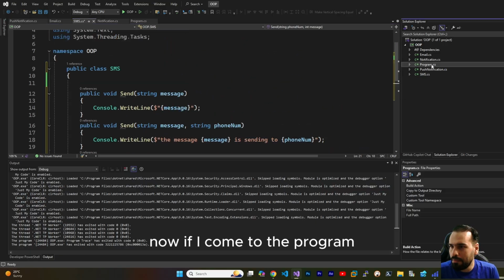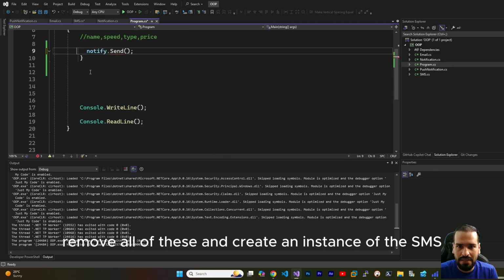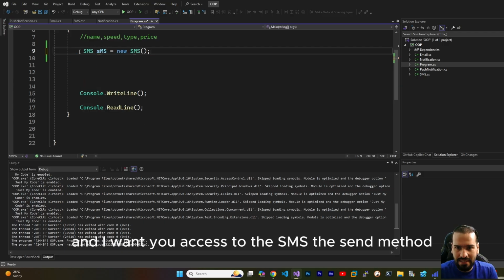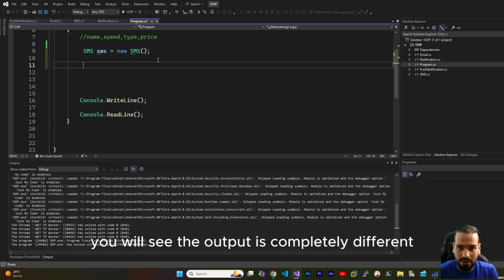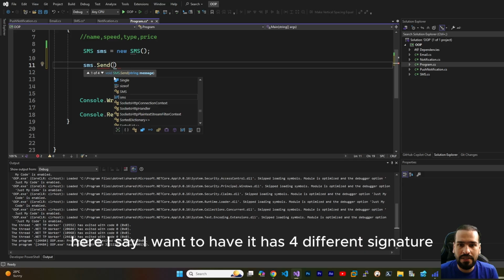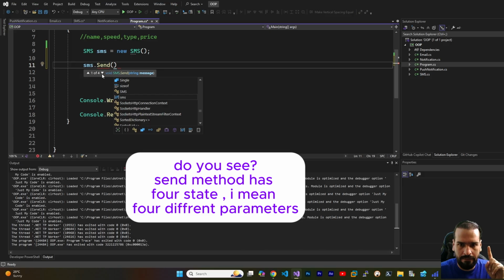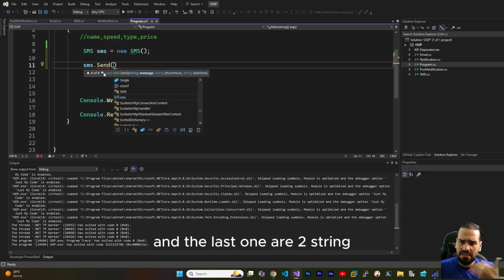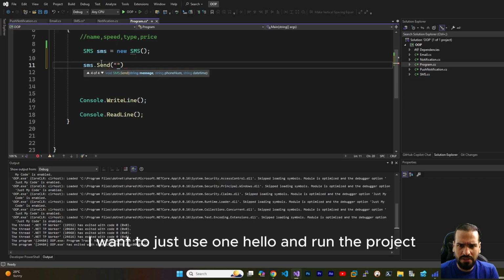Now, if I come to the program and remove all of these and create an instance of the SMS, and I want to access the SMS send method, you will see the output is completely different. Here I say SMS send. For example, here I say I want to have four different signatures. The first one takes one parameter, message. The second one, a string and int. The third one is both strings, and the last one is three strings. The number is different. Here I say I want to just use one hello and run the project.